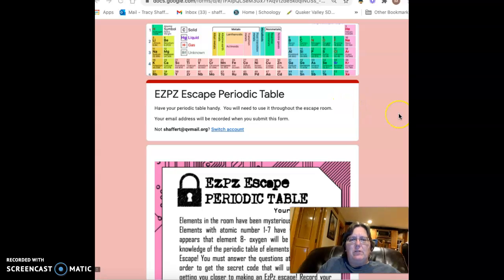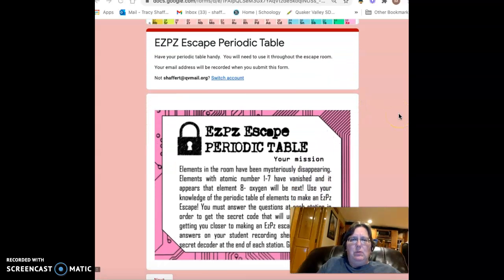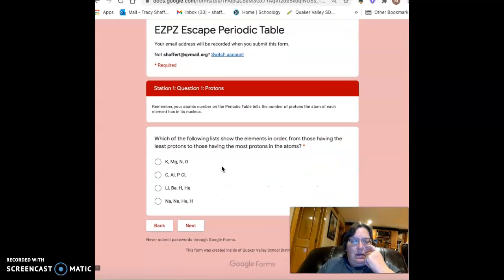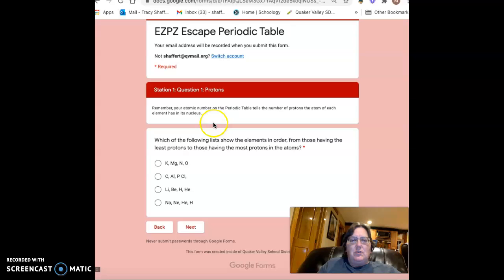Okay, so for today we're going to work through an escape room. There's a link in Schoology to this escape room. It's pretty self-explanatory. You'll read through the directions here a little bit and click next at the bottom. And then you're answering the questions.